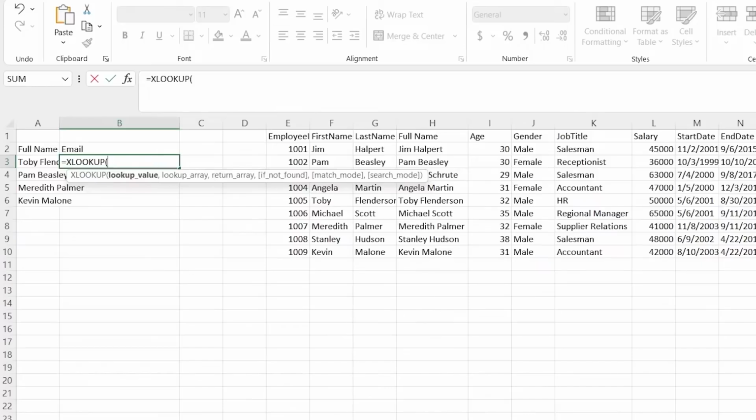As you can see at the very bottom, I've already set up all of the instructional content for this video, and we'll get through all these different scenarios. So let's start really quickly with how to use it very simply with the lookup array and return array. We're going to give it our lookup value. Toby Flenderson right over here in A3 is going to be our lookup value. So that's who we're going to be searching for.